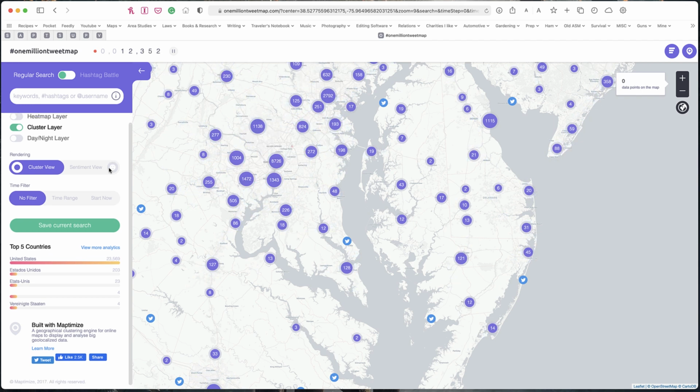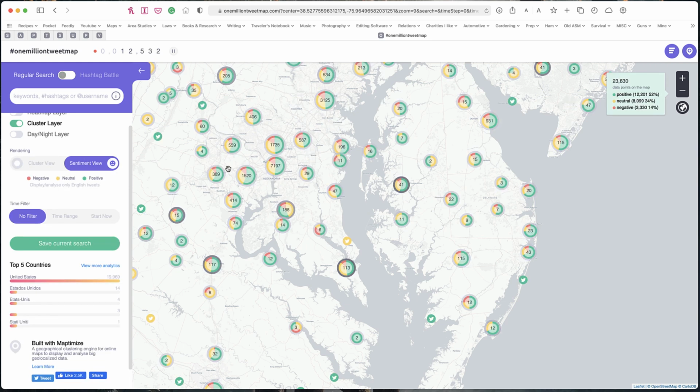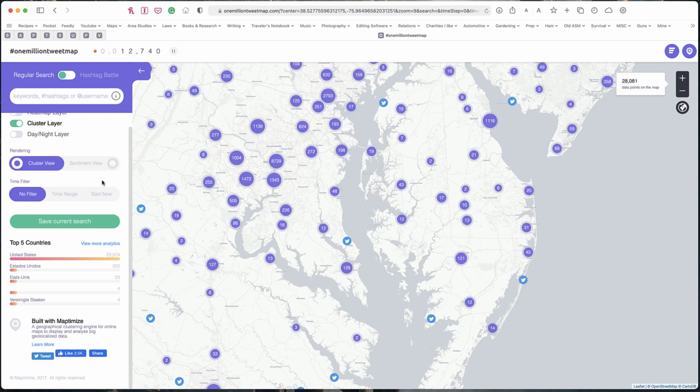That's just me. The rendering shows cluster view. Sentiment view is basically showing the likes, the shares, that kind of thing. That's nothing I use. I use this strictly for research. You can, of course, use that time filter. So this is based on no time filter, based on the time frame that they put this in.